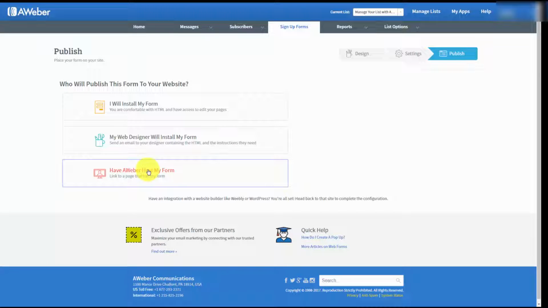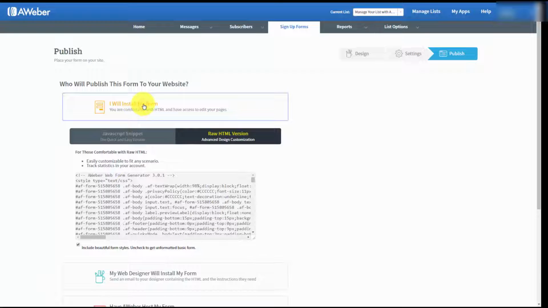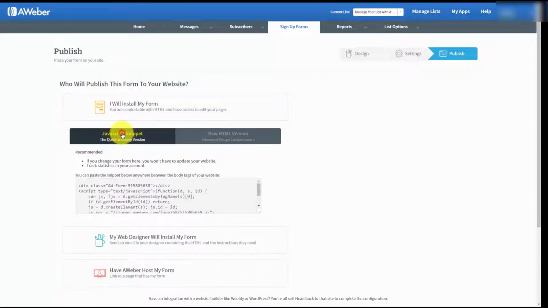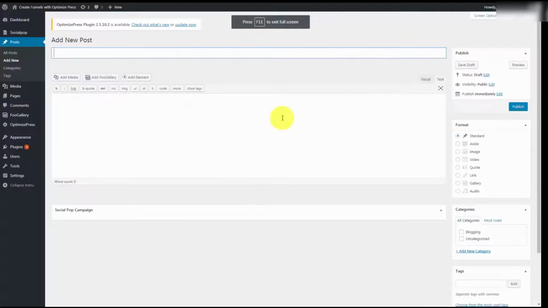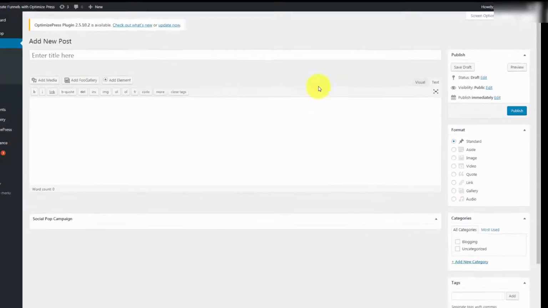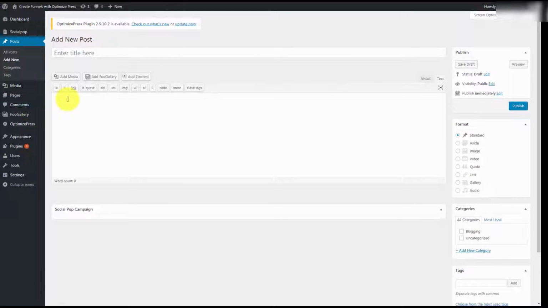Now let's go to an actual WordPress website to see how this is going to actually work. So what we're going to do is we're going to install the form ourselves. We're going to grab the JavaScript snippet. We're going to copy it. And then we're going to head to a WordPress website. And what we're going to do is we're going to go to the side of WordPress where we post HTML code. We're then going to put in our code.